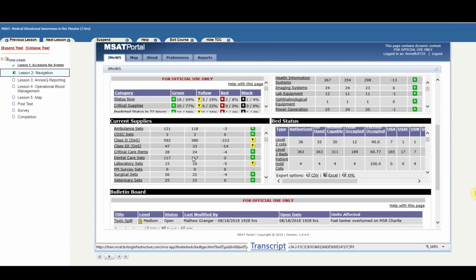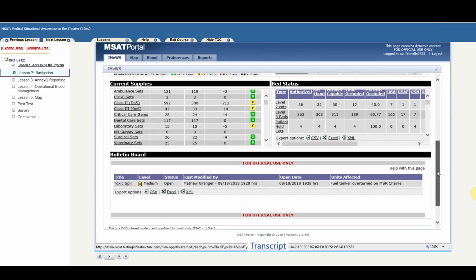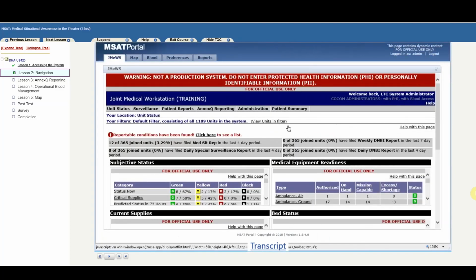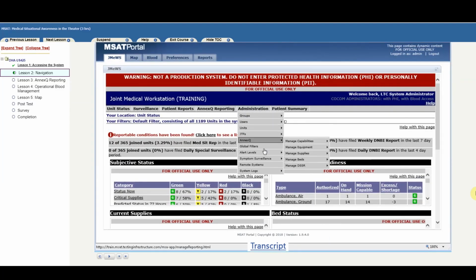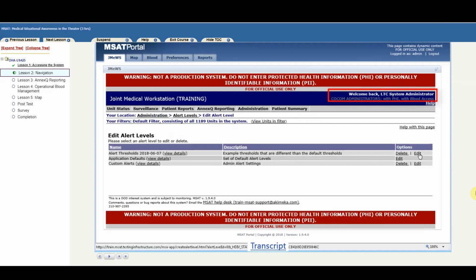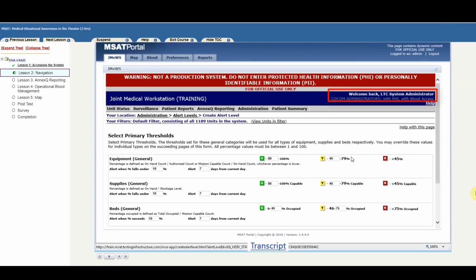Your system administrator can modify percentages associated with alert level colors. Select Administration, Alert Levels, and select the reporting category and follow the instructions to change the alert level percentages.